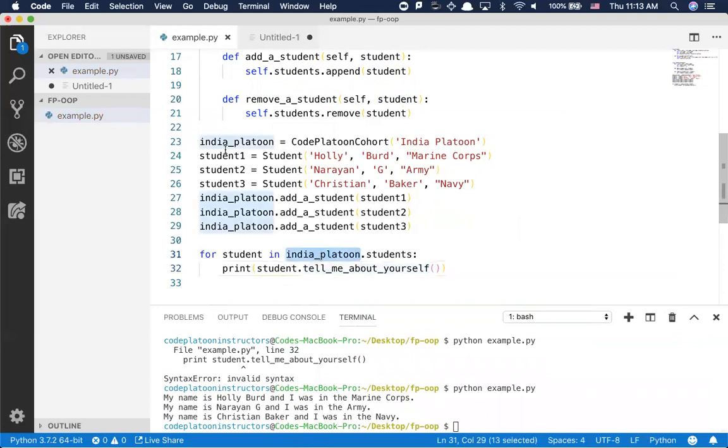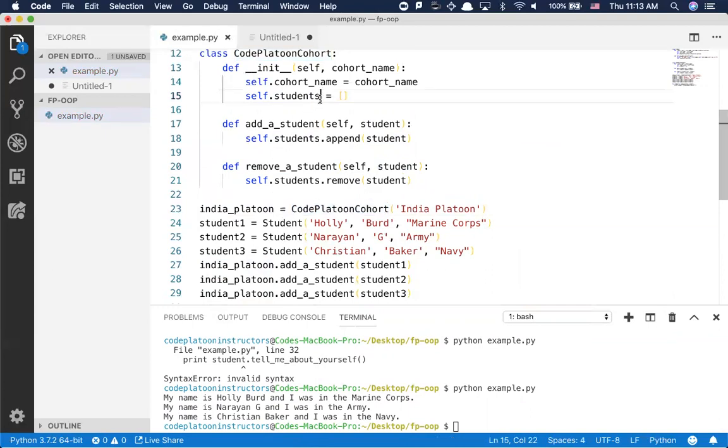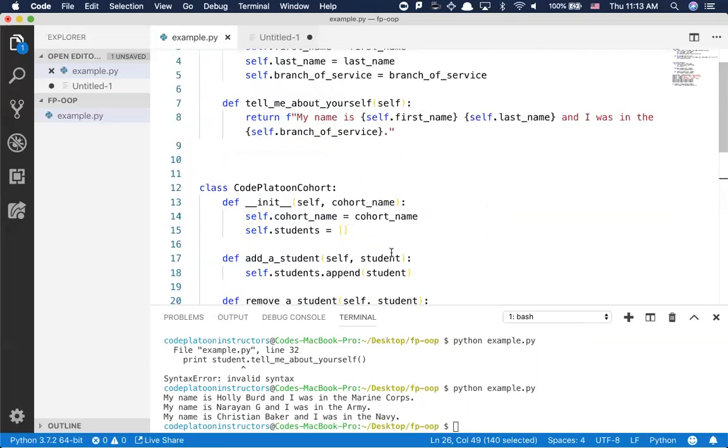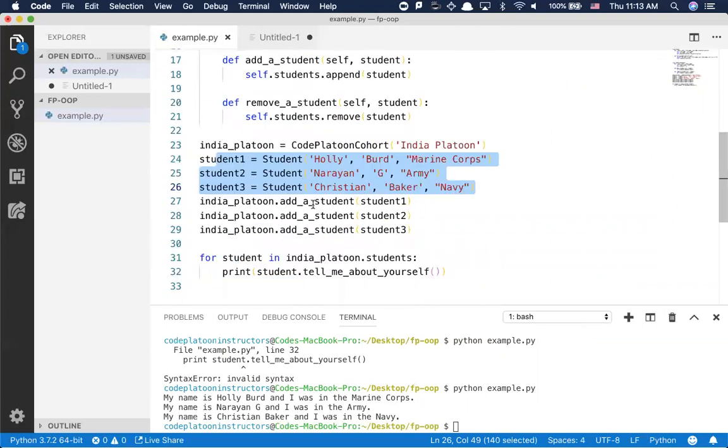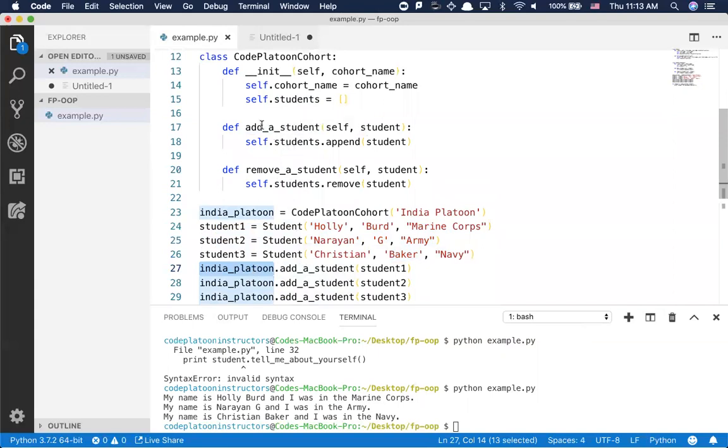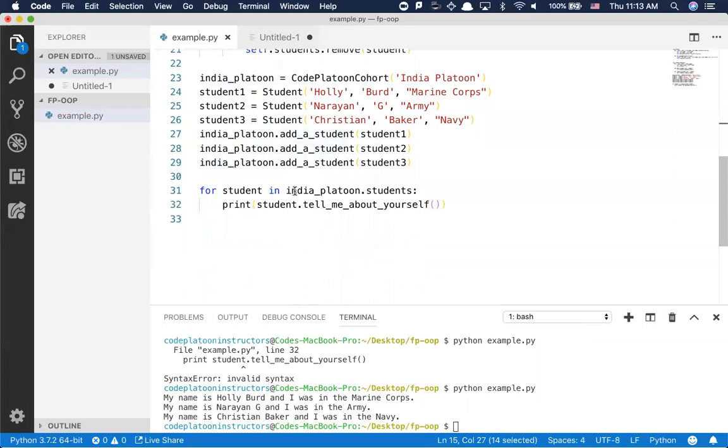So India Platoon is an instance of Code Platoon cohort. It has an array of students that it keeps track of. I created 3 separate student objects from 24 through 26, which is an instance of this class here. I added those to the India Platoon cohort students by doing add a student, and so it appends onto this list here. And then I'm iterating over each one of those students, saving it as student and saying, hey, each student, tell me about yourself. And that's where these 3 lines come from.